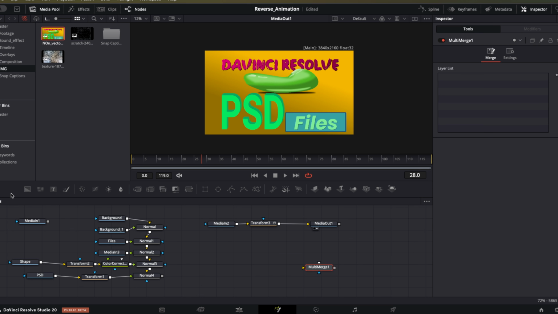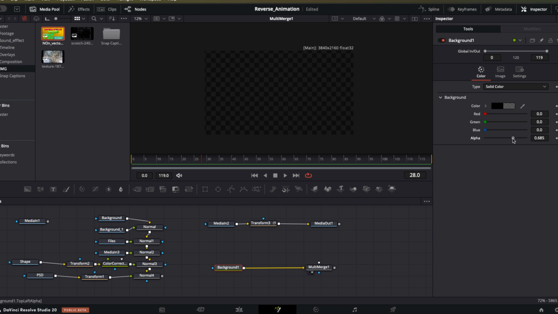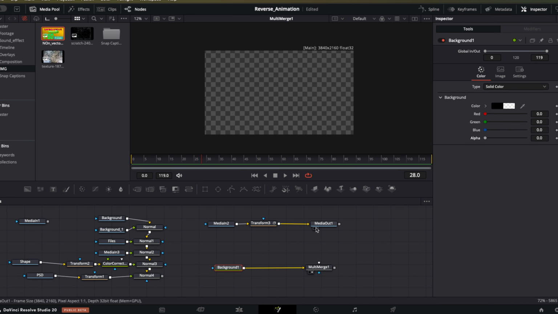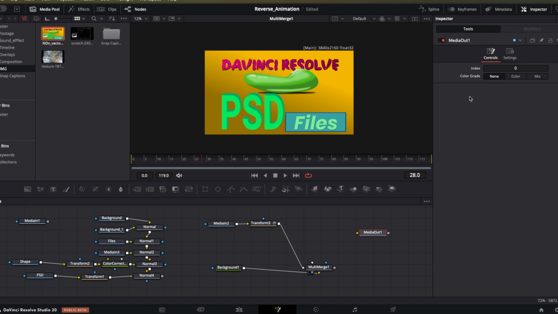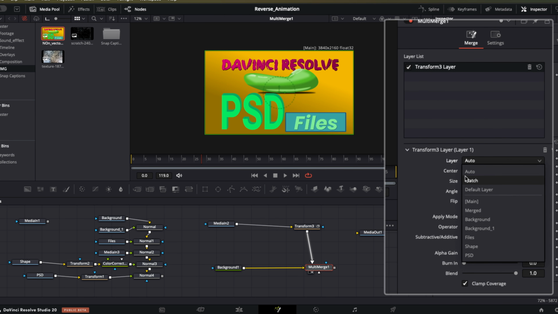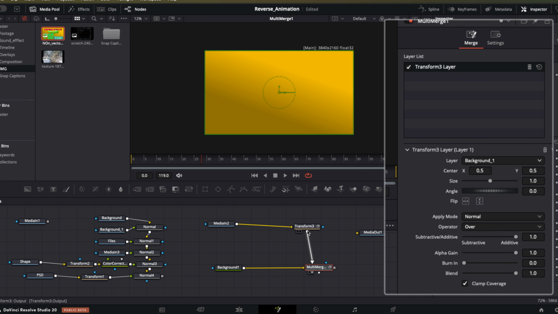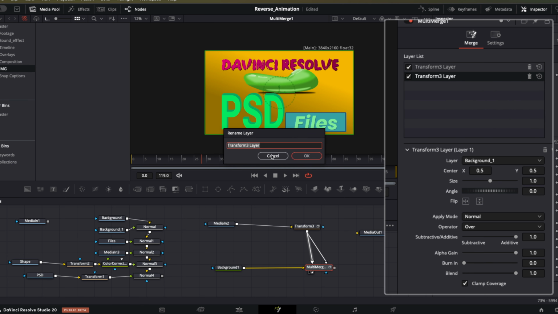So we could get a background here. Okay, and we could attach this to this multi-merge and we could reduce the alpha to 0. So now what we could do here is we could simply attach this here to the merge node. All right. So this is the layer here. However, we could go to the layer option here and we could select the first layer. Let's say the first layer is the background and we could connect it again. Okay. So it's best to rename this so that way you know which layer. All right. So we're going to rename this to background.